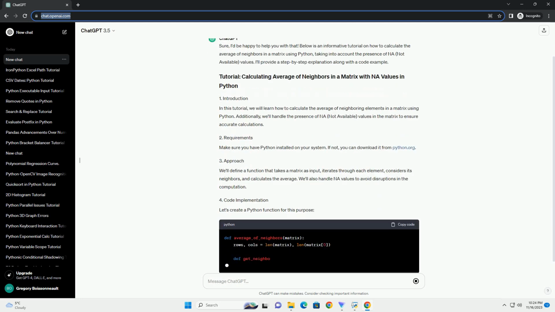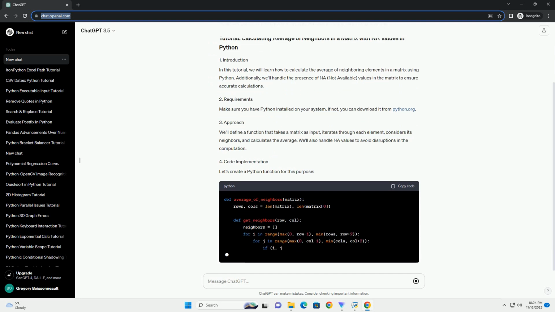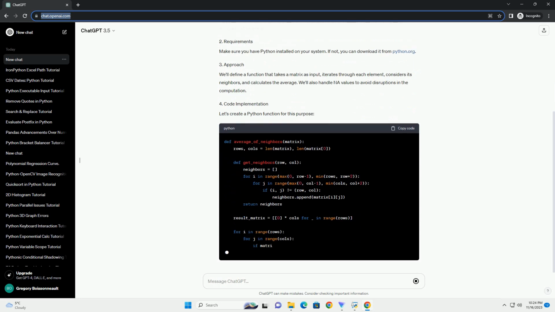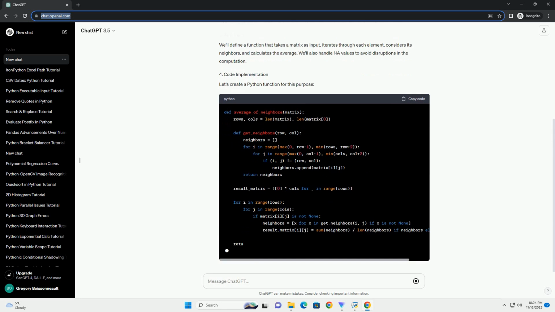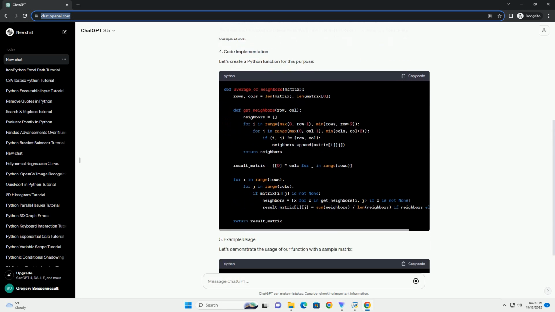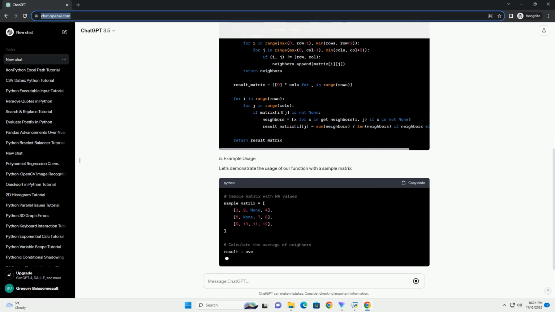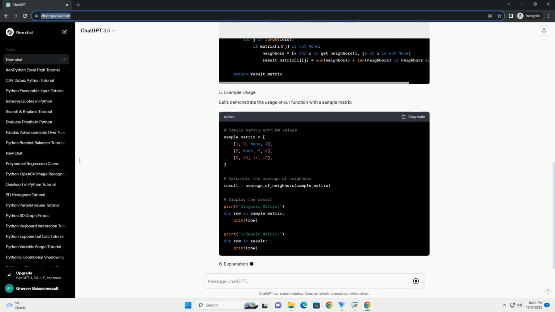In this tutorial, we will learn how to calculate the average of neighboring elements in a matrix using Python. Additionally, we'll handle the presence of NA (not available) values in the matrix to ensure accurate calculations. Make sure you have Python installed on your system. If not, you can download it from python.org.